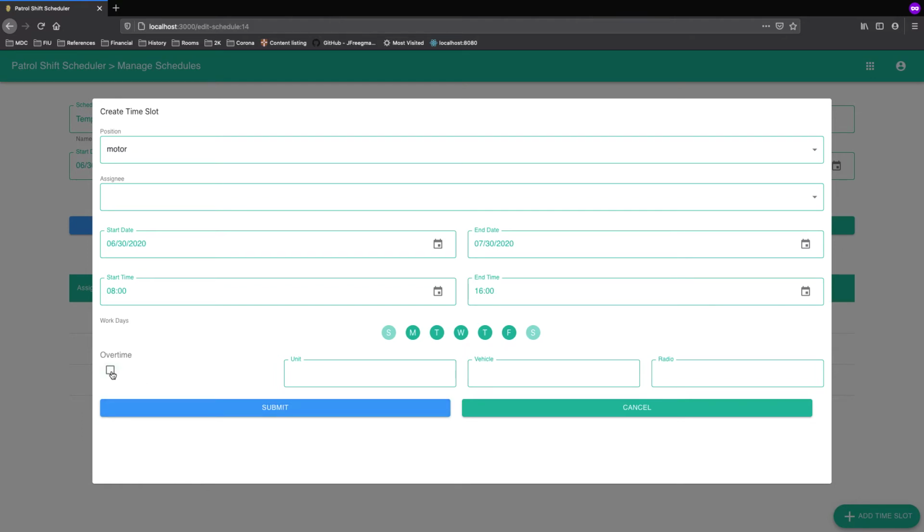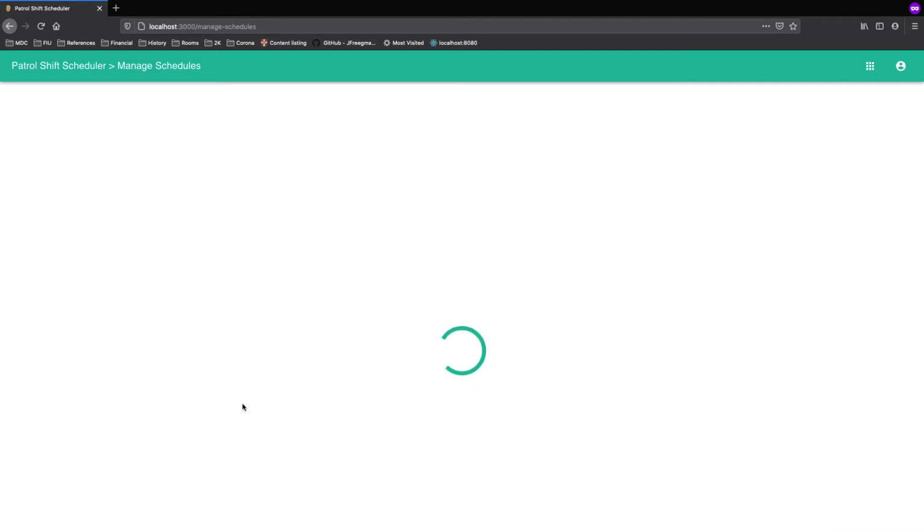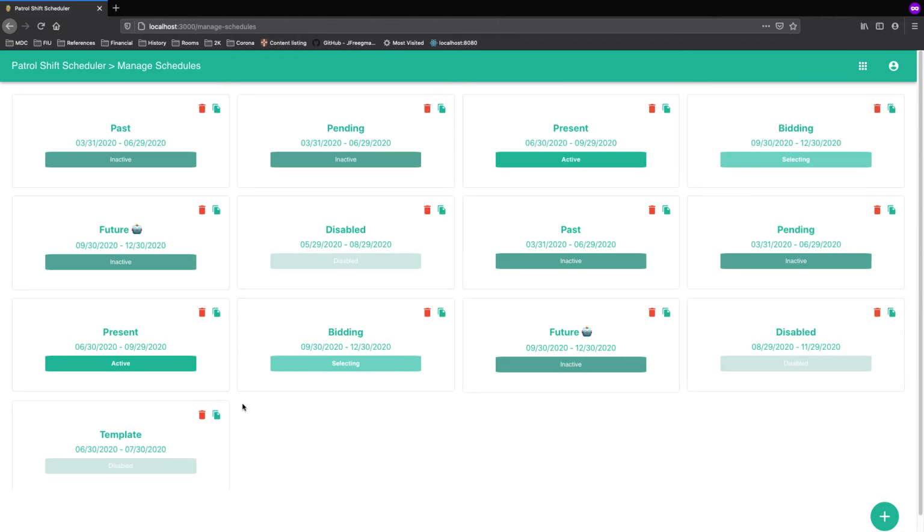And this one, let's just pretend it's overtime so you can see what that looks like, that visual indication of whether or not it's overtime. So now we have a schedule. We've set our start and end date, selection start time, but this is just going to be a template we're going to use. So as you can imagine, creating all the time slots at first it's going to take a little bit of time, but it's not too difficult.